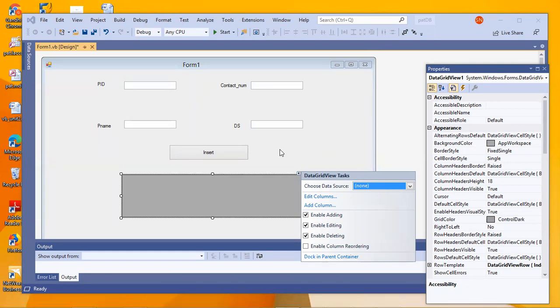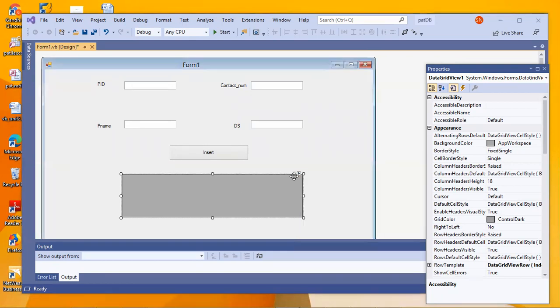Even if you do both, it's fine. Even if you choose a data source in the data grid and also do the programming at the backend of the same thing, that's not a problem. So I'll show both things. Let's start with the properties of it.